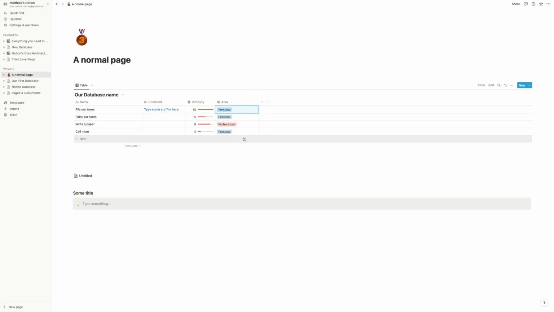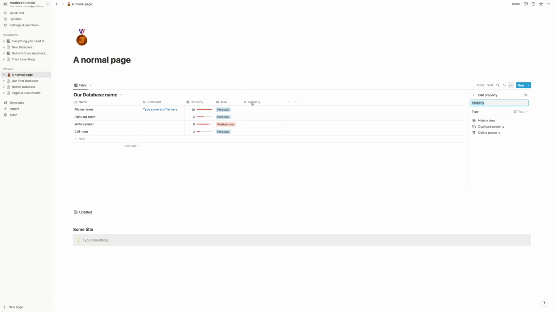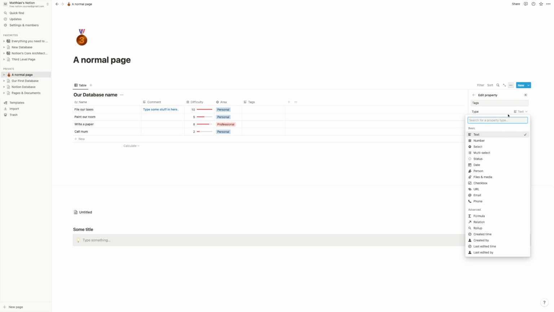And we don't need to reapply it. And the thing about the select is that it can only be one thing. So if I change it to professional, it's now professional. If it's personal, it's personal. You can't apply several tags. To do that, you need the next property, and that's a multi-select. So let's call this actually tags, and go for the next option, our multi-select.